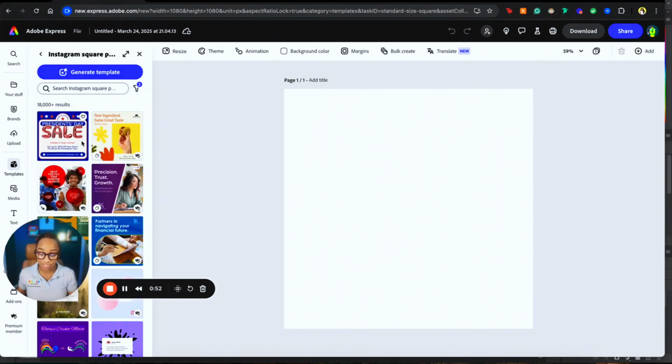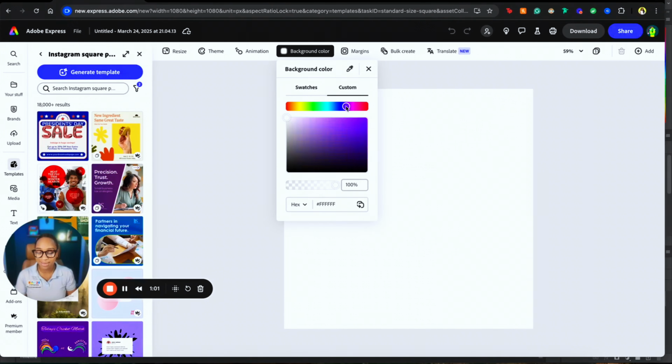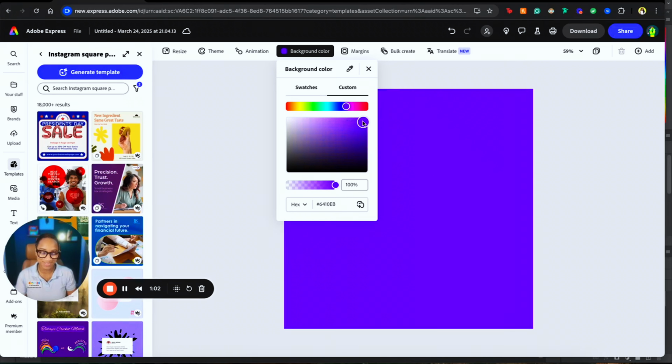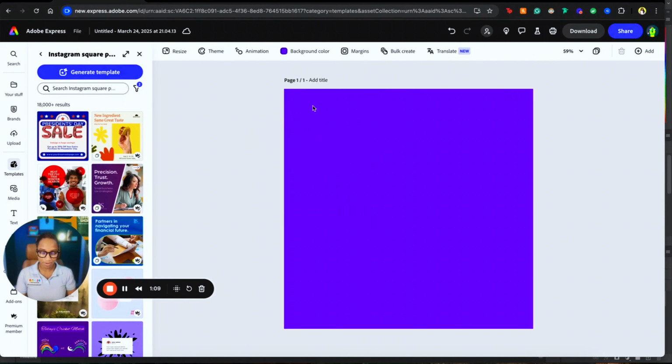First things first, we want to make sure that we have a background color. We're going to go up here where it says background color. Our book color is red, but let's make it purple. It's exciting. Purple. All right, we're going to make it purple.